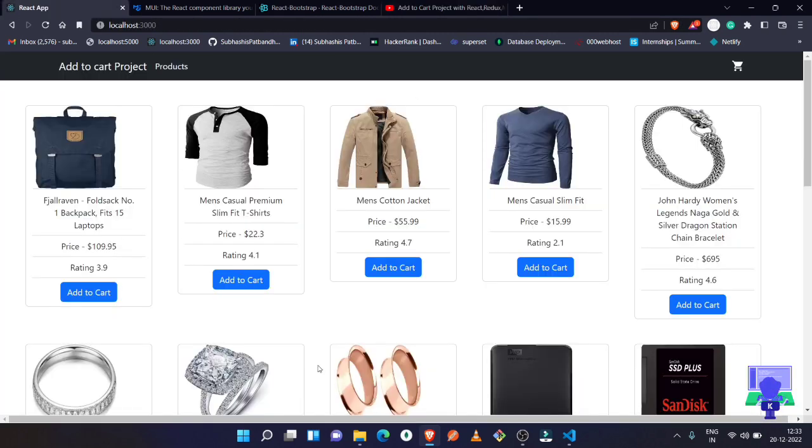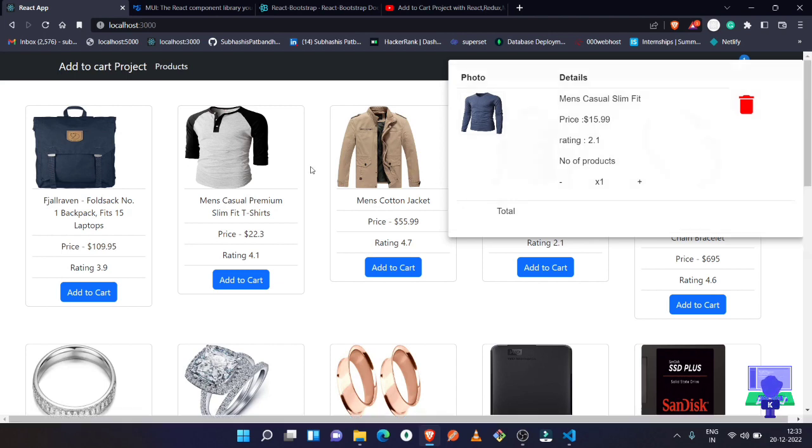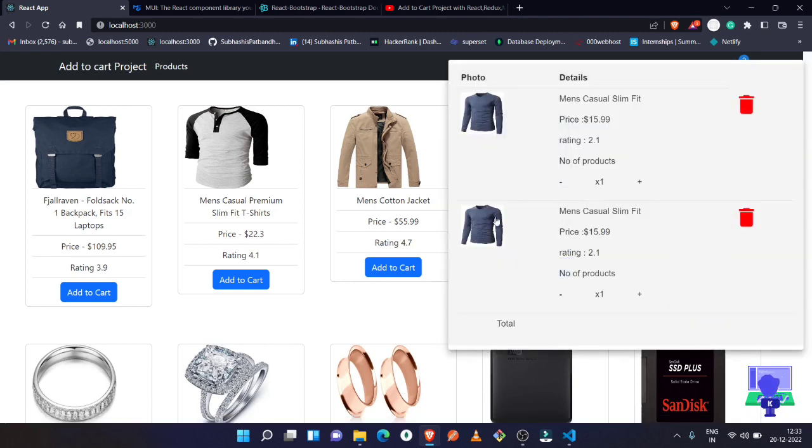As you can see, this is our product's basic layout page, and here if I click on this add to cart button, you can see the number of products in that particular cart is showing here, and if I click this icon, then you can see the details of that particular product. But the problem here is, if I click on this same product again, it increases by 1, but that shouldn't happen, and inside it is showing that we have added 2 products.